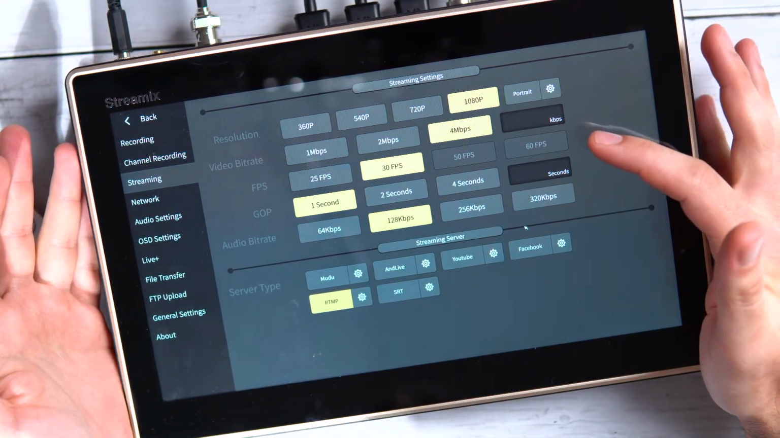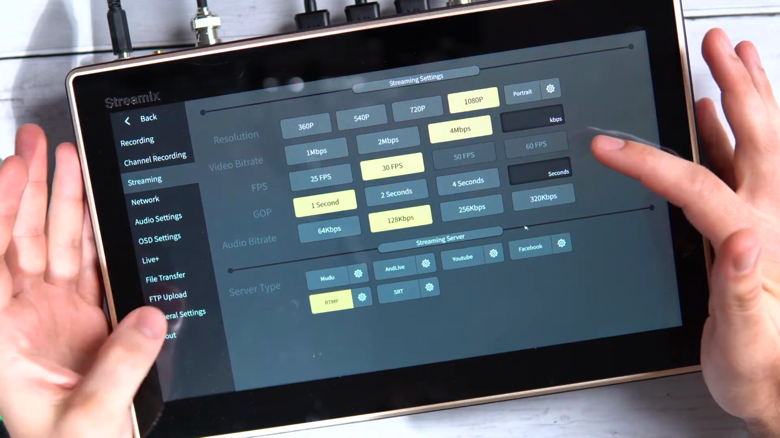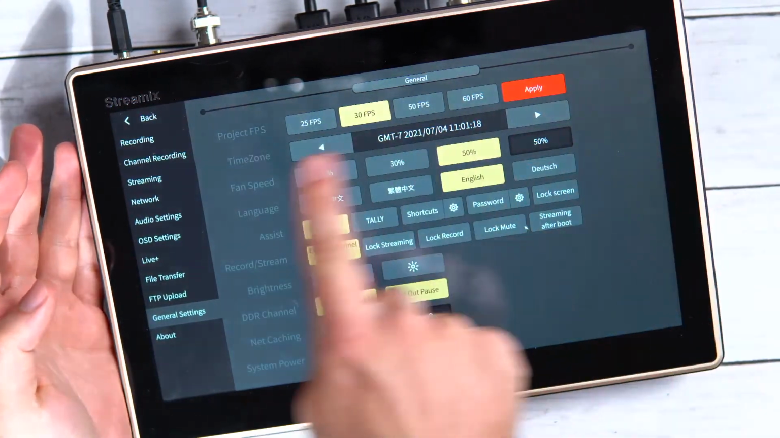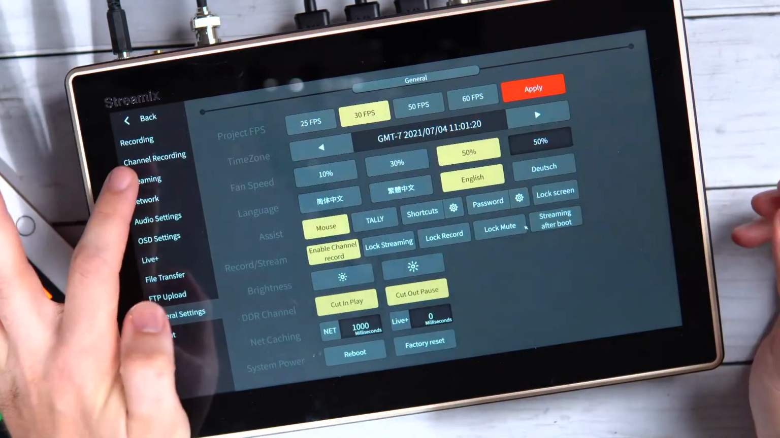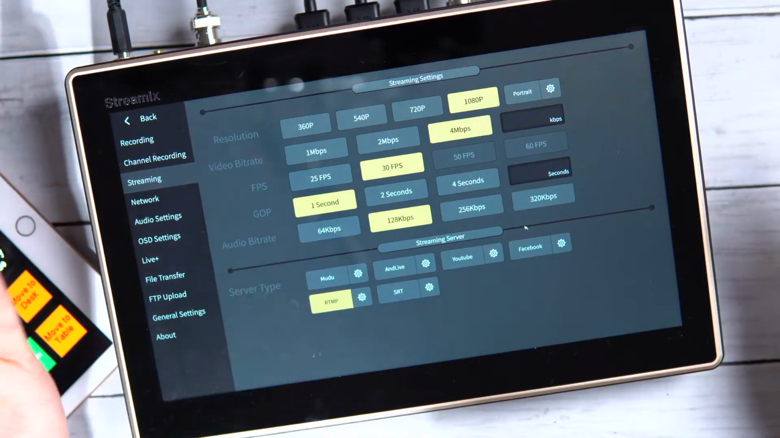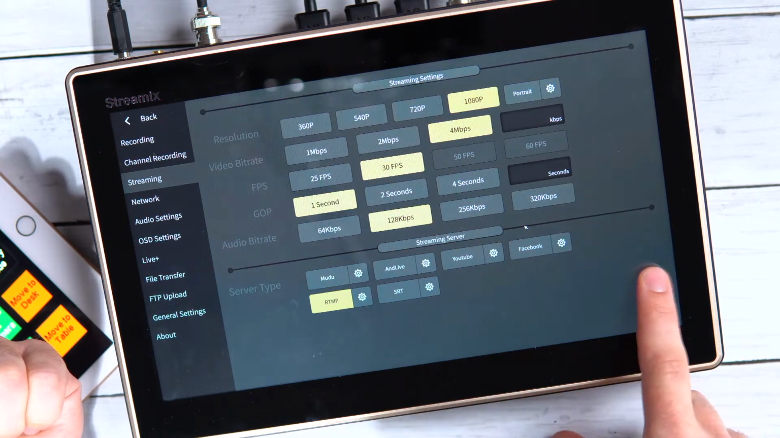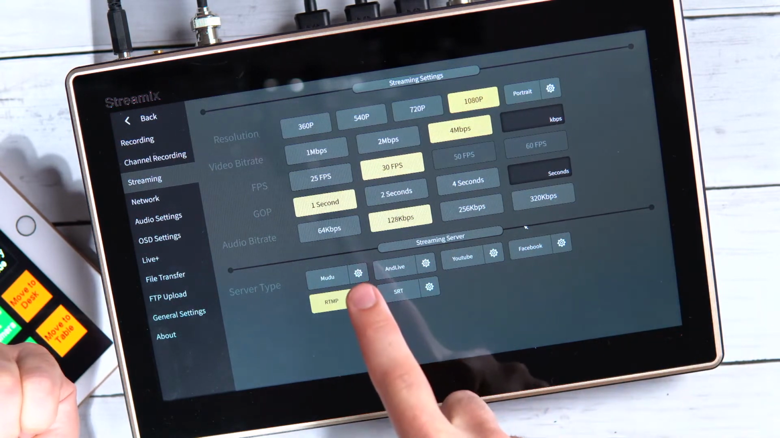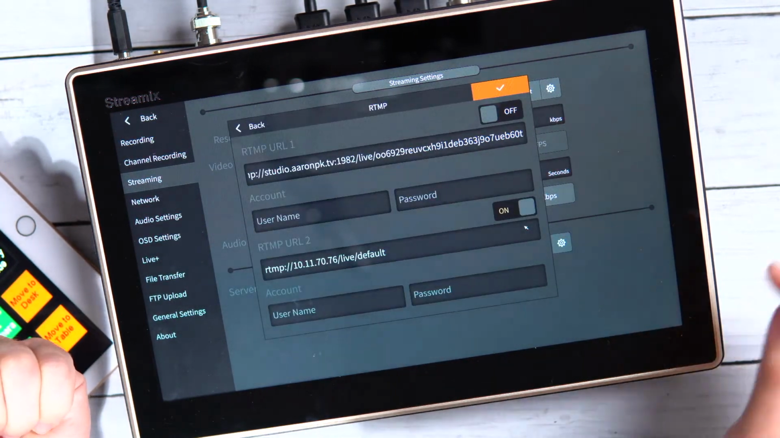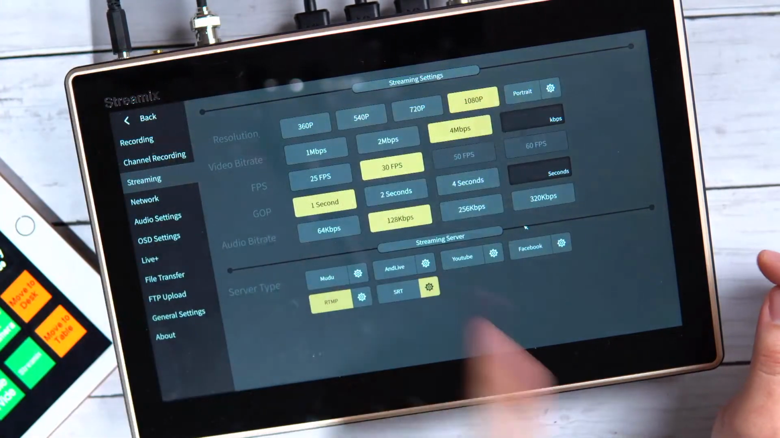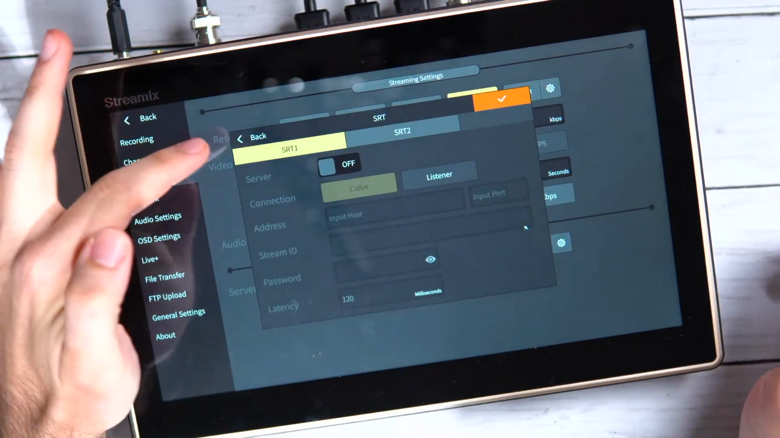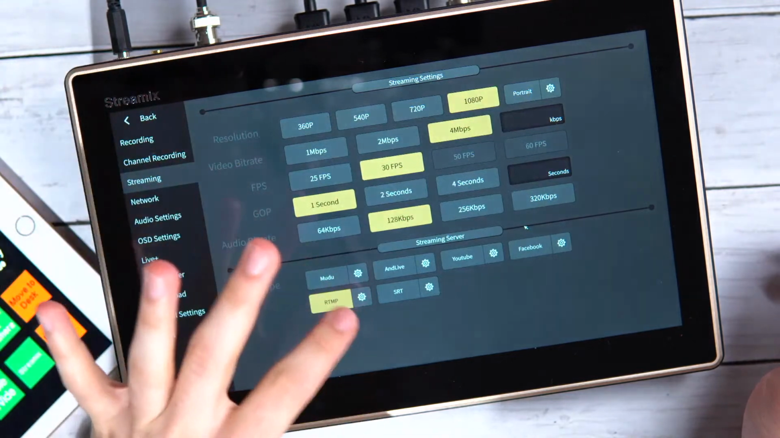Choose your bit rate, choose your frame rate. Your full frame rate settings are over here for the system, but for streaming you can stream at a different frame rate if you want. And then you get all these different options for where to stream to. So you can configure RTMP as well as SRT. So I can stream to SRT sources or destinations, which is pretty cool.